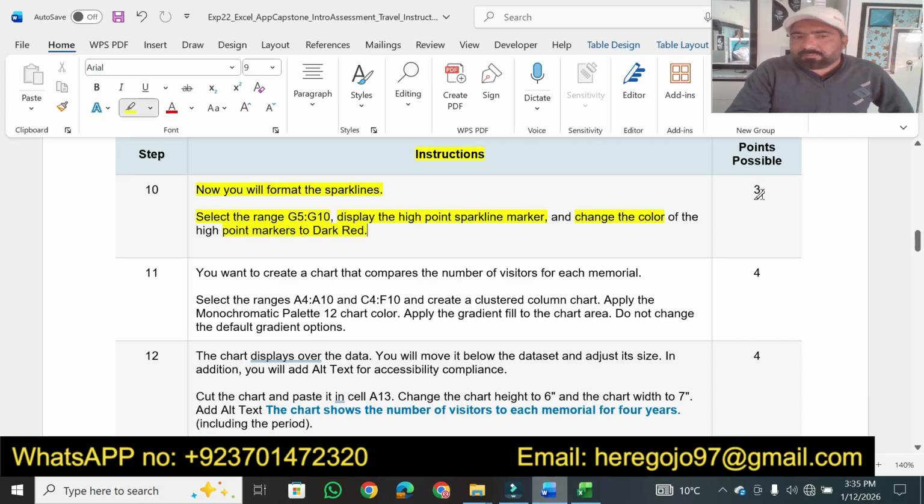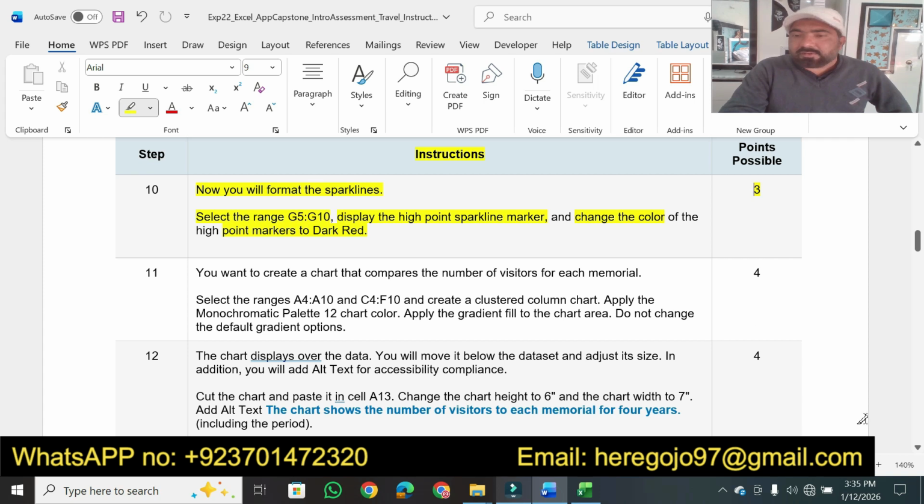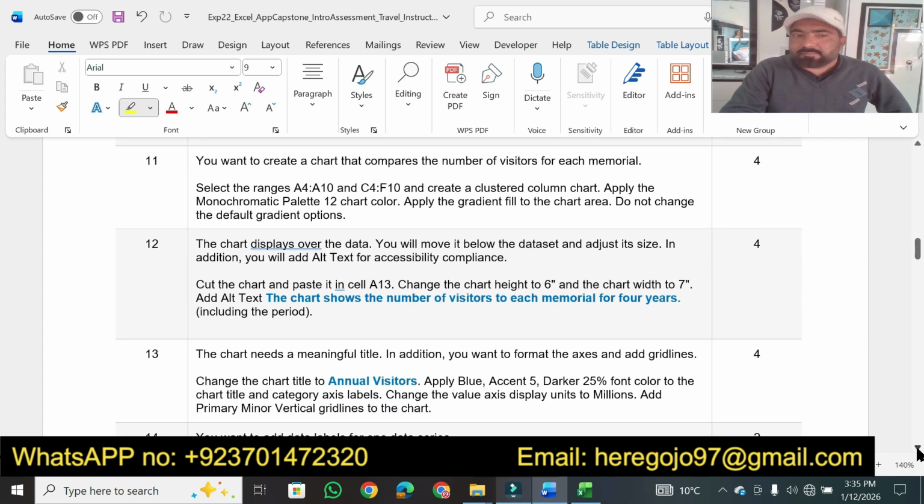So question number 10 is done, and we have earned 3 marks from there. In question number 10, we have to select the range G5 to G10, and then display the high point sparkline marker, and then change the color of high point marker to dark red, and we have earned 3 marks, and this is our result after solving that question. Okay. So question number 10 is done, and now we are moving toward question number 11.